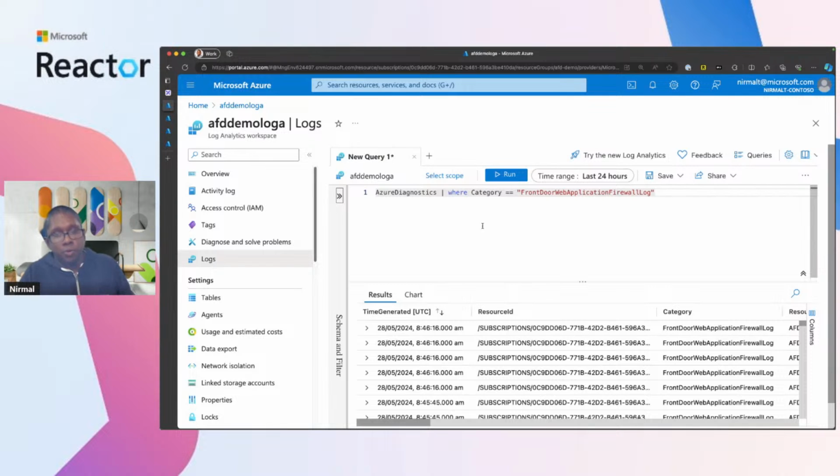Now, this is all well and good, but not every user is an expert in KQL or running these Kusto queries. We do have published workbooks that will help users to be able to visualize some of this information, specifically for security data.